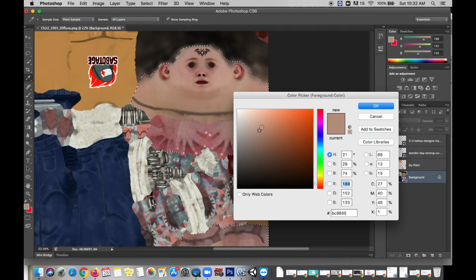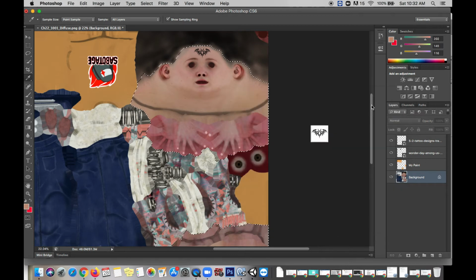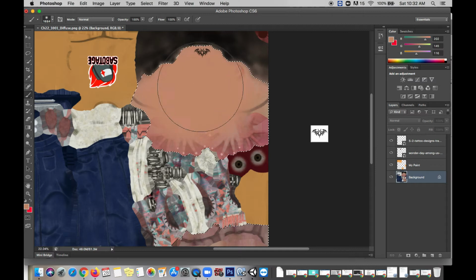So let's say we want her to be a little more tan on average. Well, I might just go pick a color not too far from my original, something like this. And now if I were to take this color and just start painting, well, all of a sudden, this isn't going to look like much. That's not what we want to do.